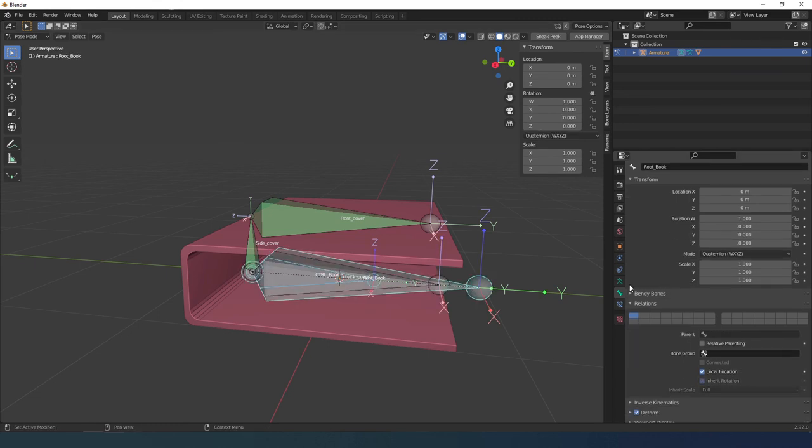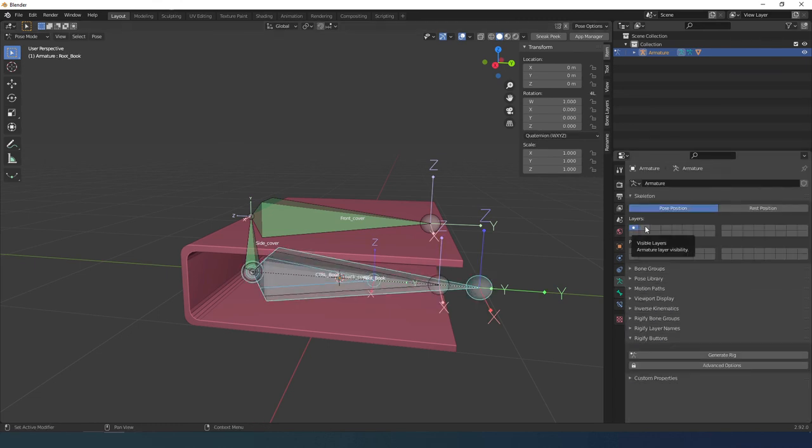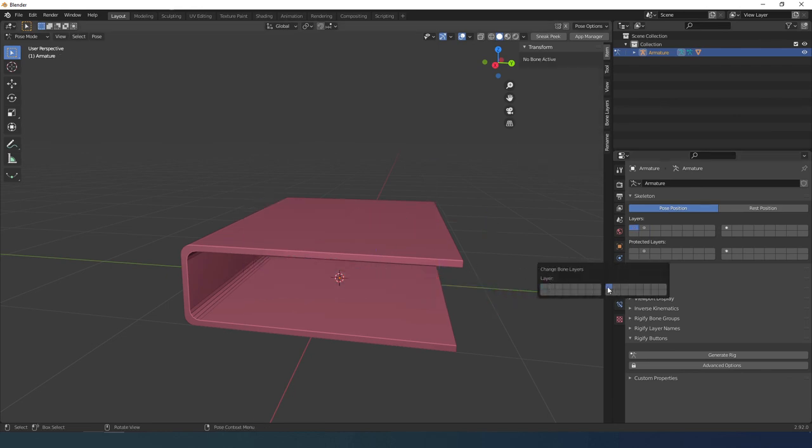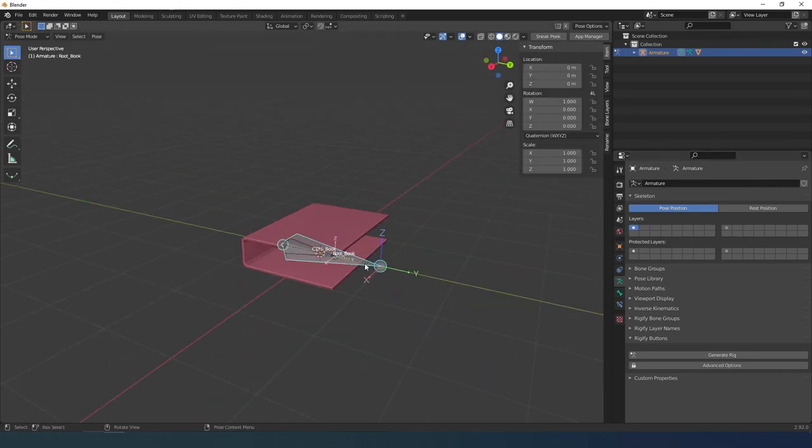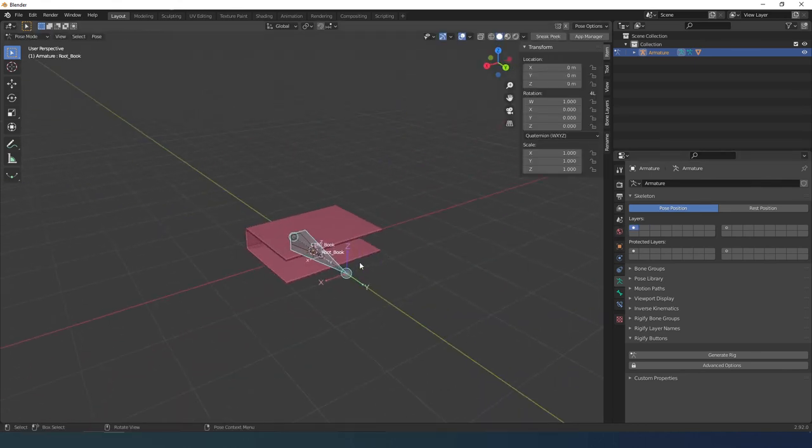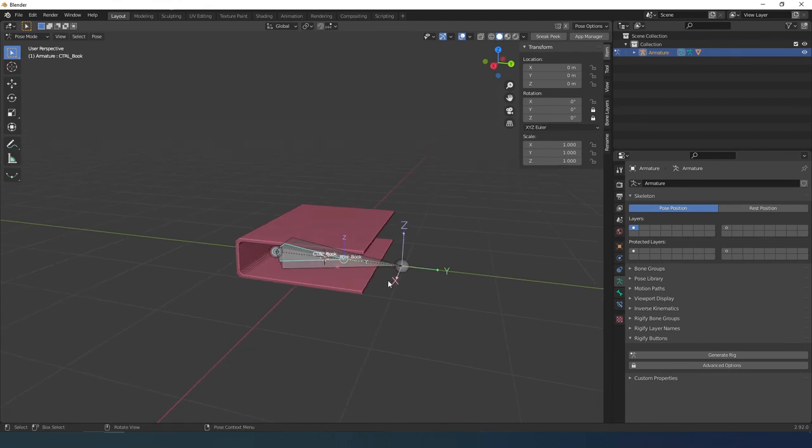We separate these mechanisms on a different layer. We select these and pressing M, move everything to another layer. In this way it is easier to see everything. This was part 1. In the next part I will show you how to rig the inside pages.